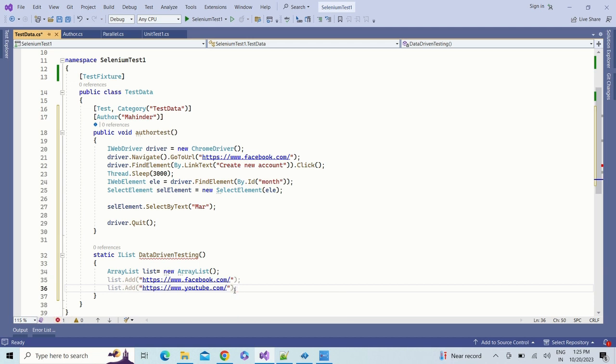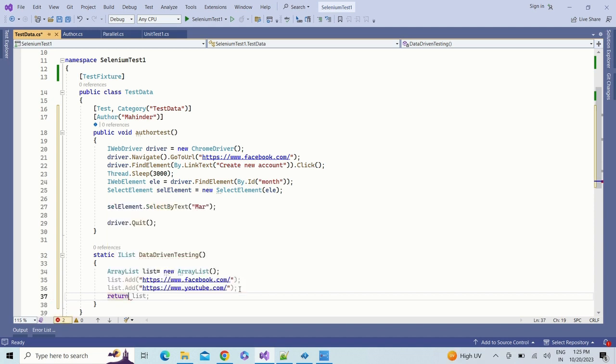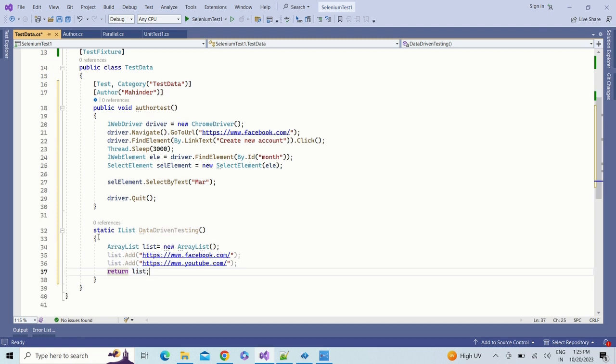As I mentioned, it is static and IList, so I need to return some values. Return list, so that it should not throw any errors. You can see data driven testing is showing in a red bar, so that's why I need to return list. Now we have created a static variable IList where we have defined two different URLs, and now we need to call it.